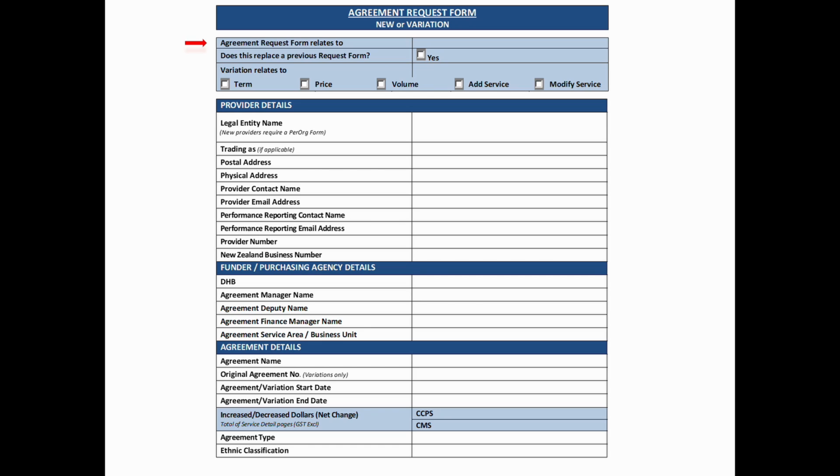Your selection here tells us whether you're requesting a brand new agreement or varying an existing agreement. Does this replace a previous request form? Tick yes here if you have previously submitted this request and information such as the start date or funding amount has now changed. Variation relates to.